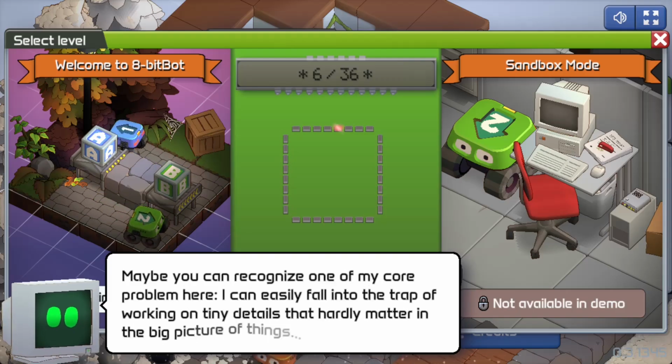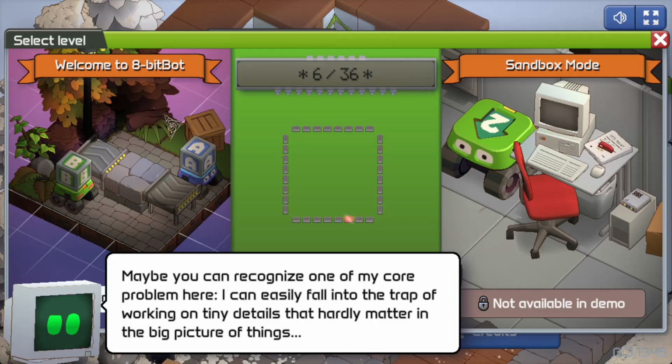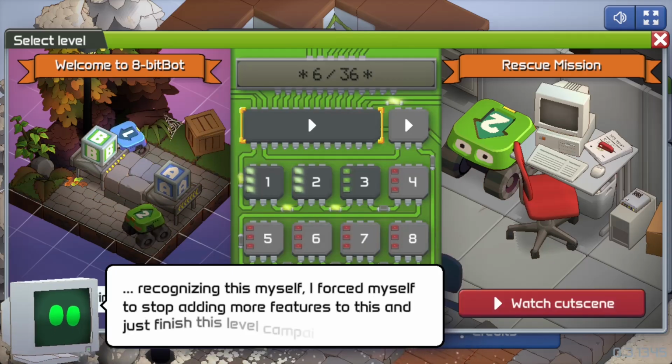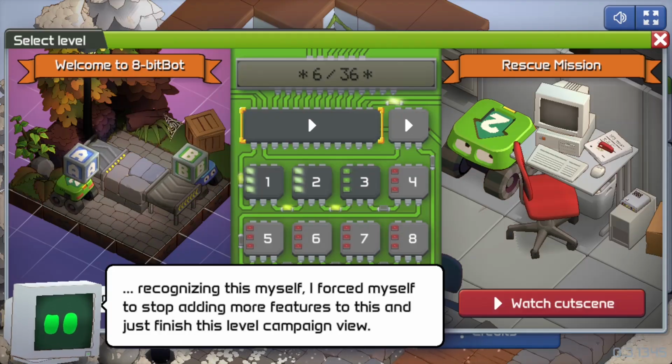Maybe you can recognize one of my core problems here. I can easily fall into the trap of working on tiny details that hardly matter in the big picture of things. And recognizing this myself, I forced myself to stop adding more features to this and just finish this level campaign view.